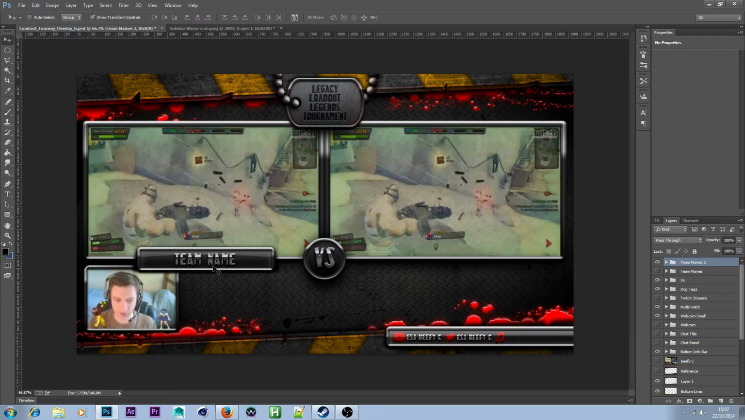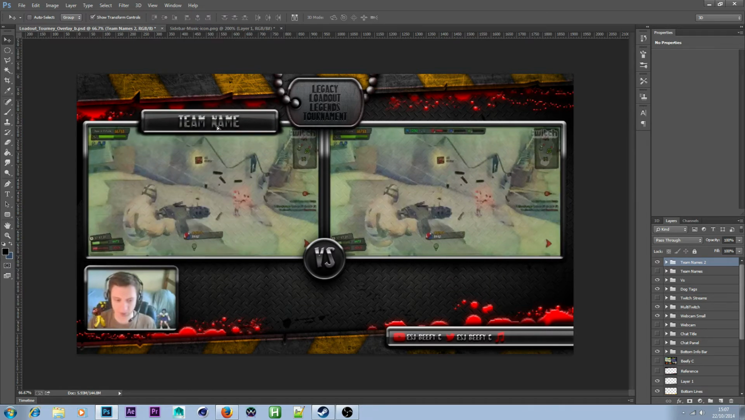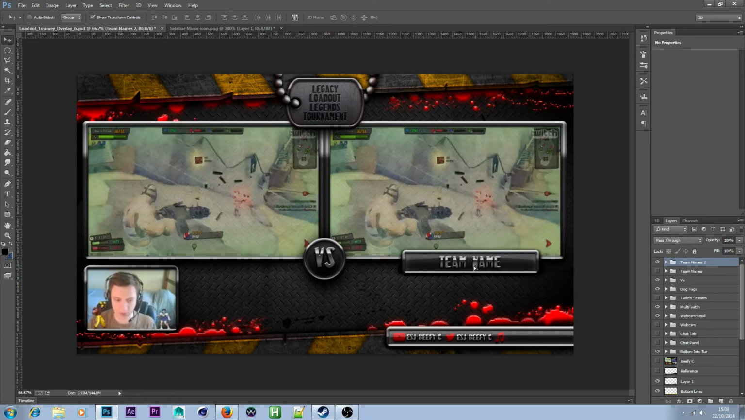Do I want it obstructing Beefy's webcam, or do I want it out of the way? And I'll be covering up the scores, which are here. I could just place it slightly above it, but I don't know, I actually like it there.